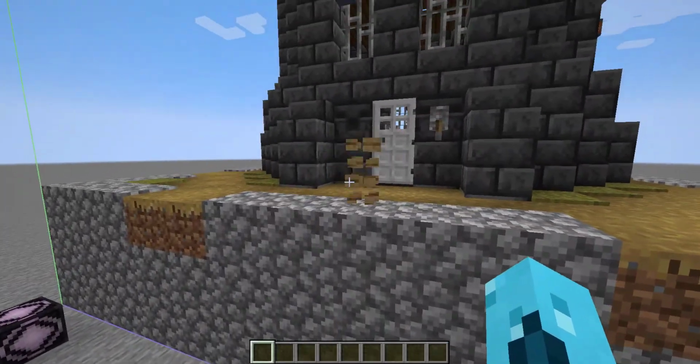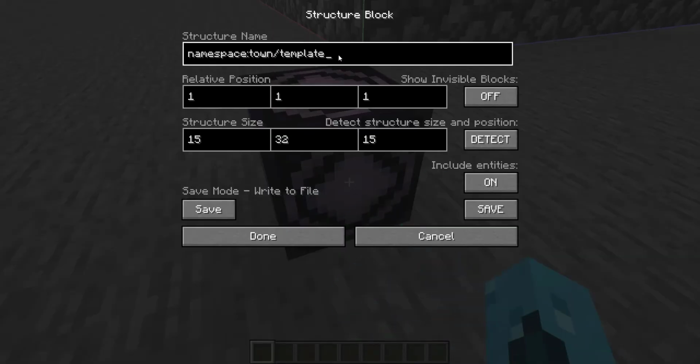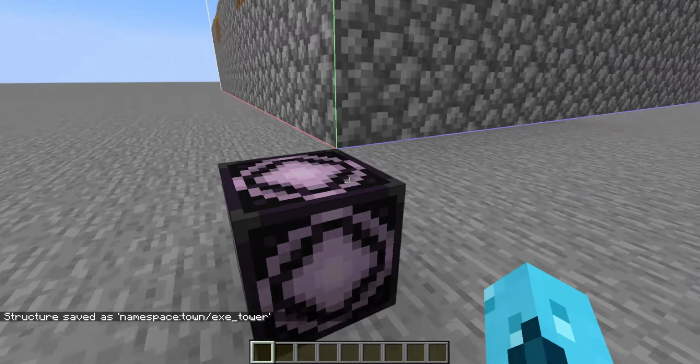Once all your entities are squared away, you can go ahead and get rid of that front side. Go down to your structure block, change the name of the file from template to whatever you want to call it. So in this case, X Tower. Make sure the include entities is still on from when you loaded it. Leave the namespace for now and hit save.